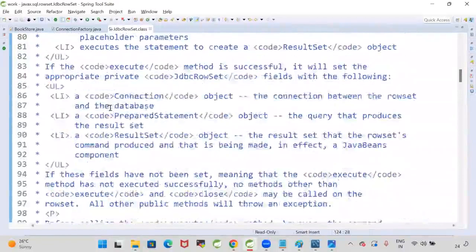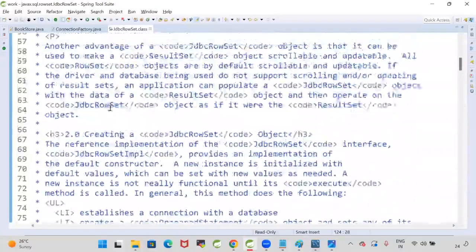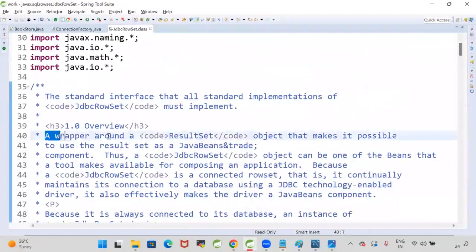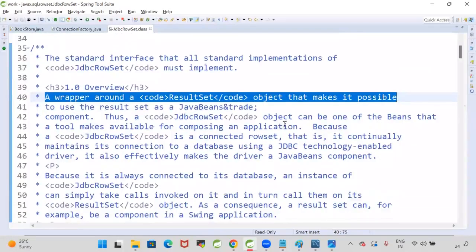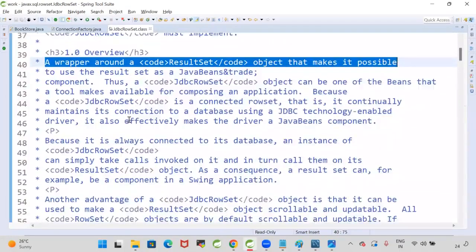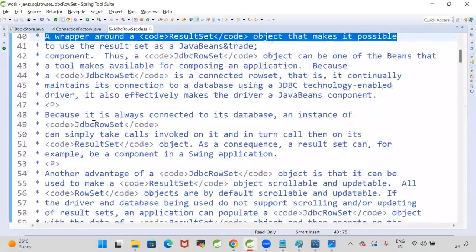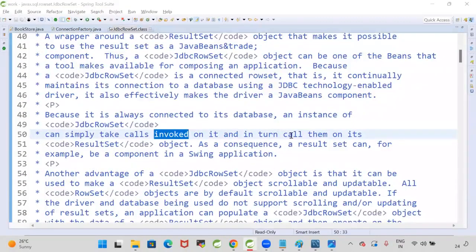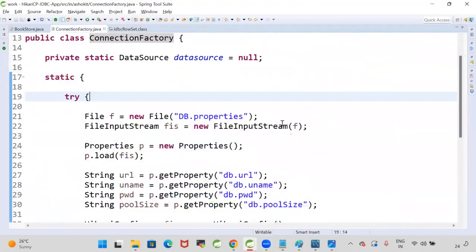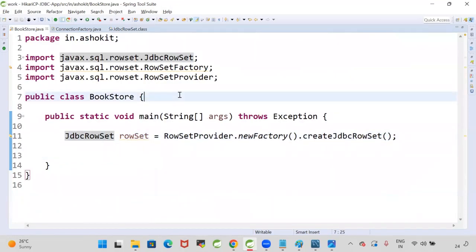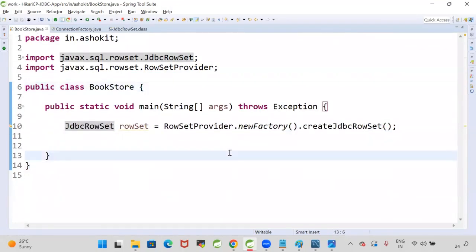Just as we have a ResultSet, we have a RowSet, a wrapper around the ResultSet object that makes it possible to use the result set as a Java bean. It can be connected to a database, JDBC RowSet. Similar to ResultSet, we have another interface called RowSet.